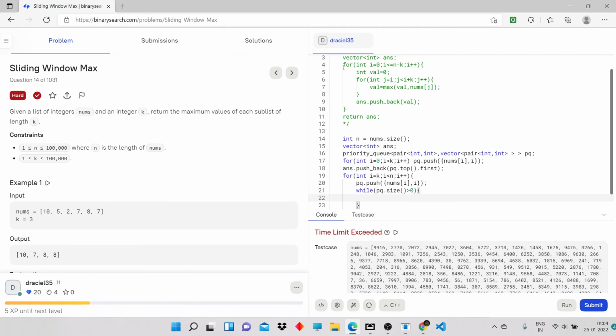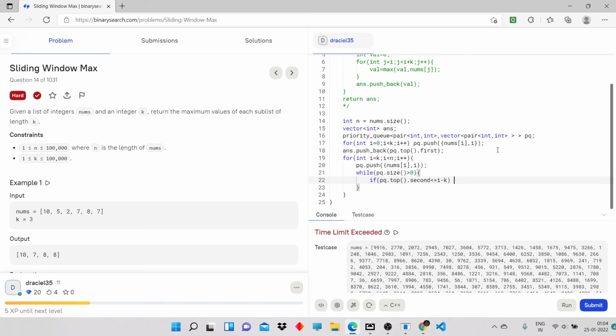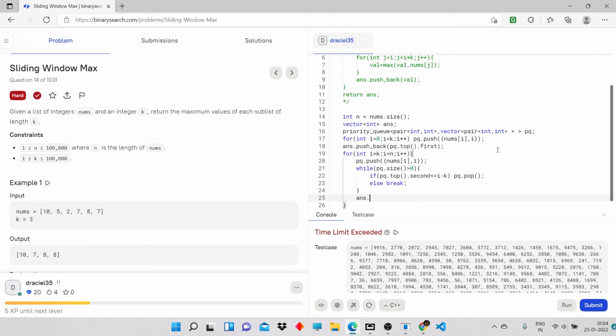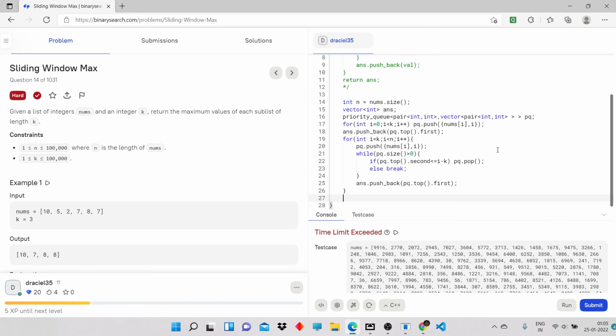Then we check if pq.top.second is less than or equal to i minus k. This is the max right now, but we don't have to include it because it's not present in our current sublist. So we will pop this, else we will break the loop. If we got the max and it's present in our sublist, then we push back this pq.top.first again, and then we return our answer. So let's run this.